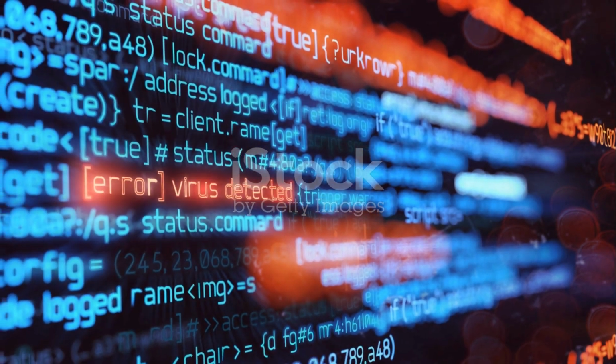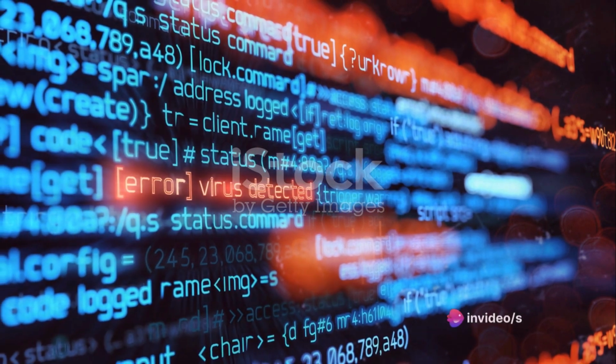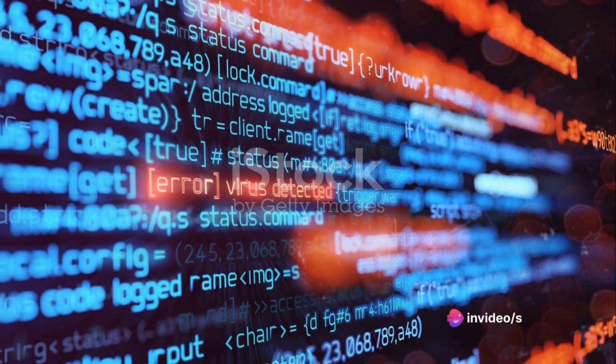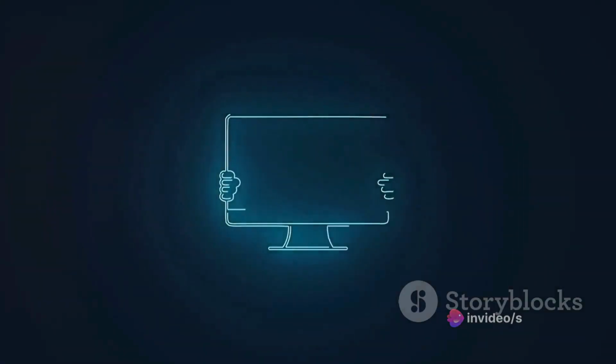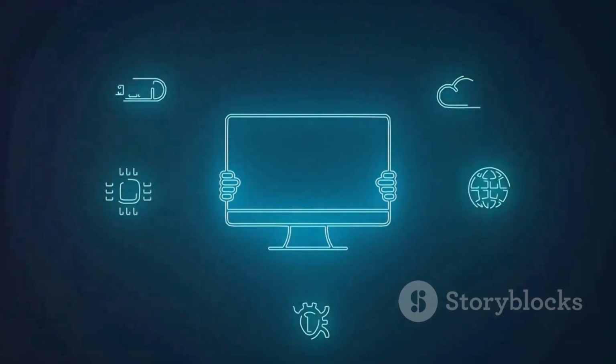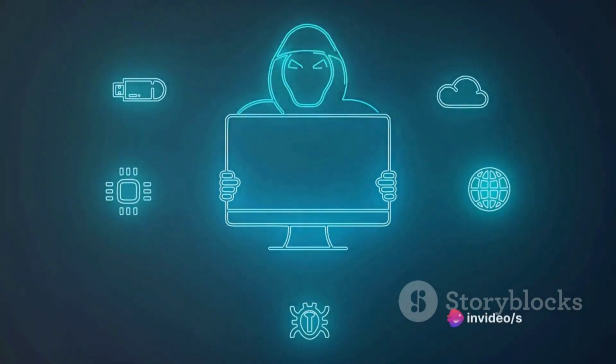In the world of cybersecurity, a zero-day exploit is like a ticking time bomb. It refers to a software vulnerability that the software's creator is unaware of, but hackers have discovered and are actively exploiting. The term zero-day indicates that the software's developers have 0 days to fix the vulnerability before it can potentially be exploited.